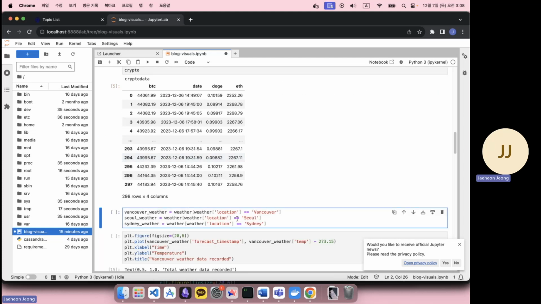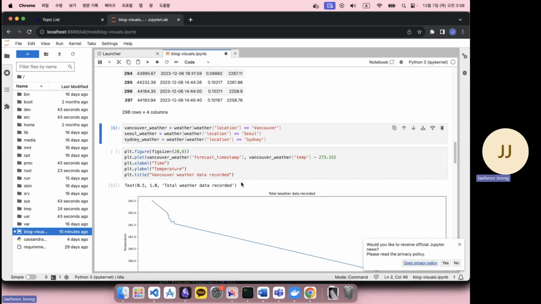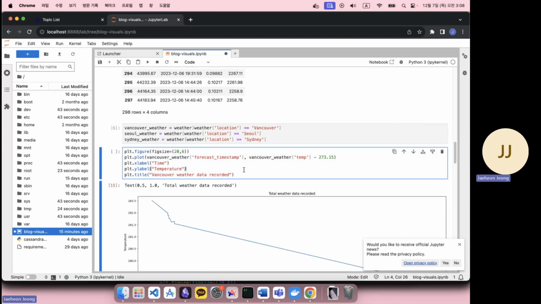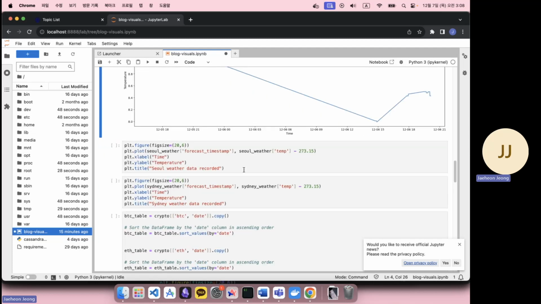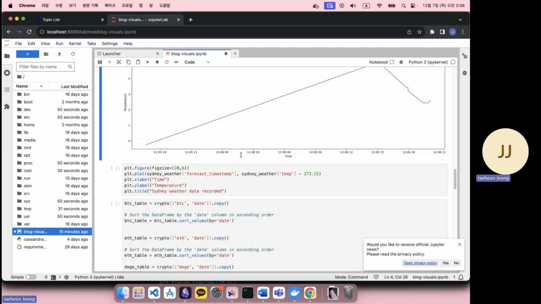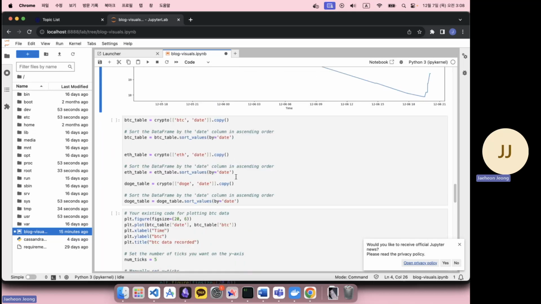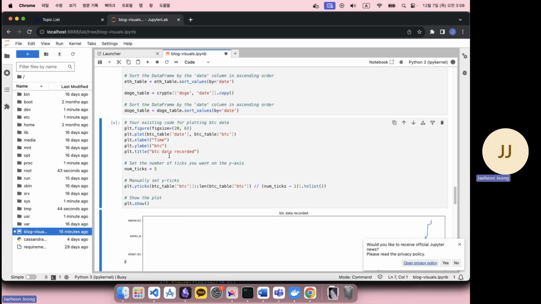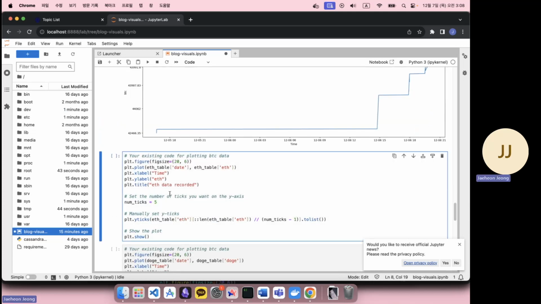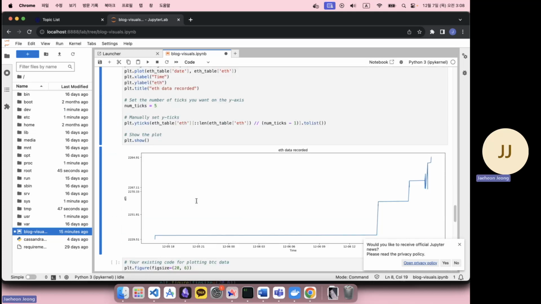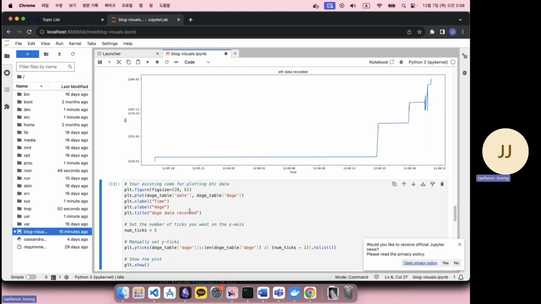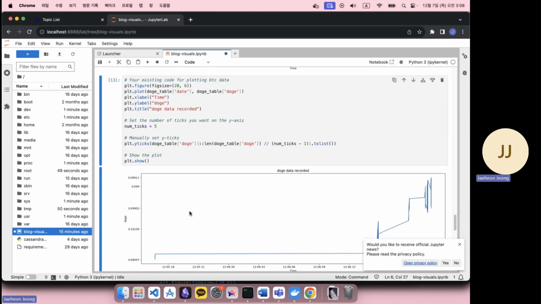And for the weather, I have three cities, so I divide it into 3. So this is the plot for the Vancouver weather, and this is for the Seoul weather, and this is for the Sydney weather. And also for the cryptocurrency, I divided it into 3: Bitcoin, Ethereum, and Doge. So this is for the Bitcoin, and this is for the Ethereum, and this is for the Dogecoin.